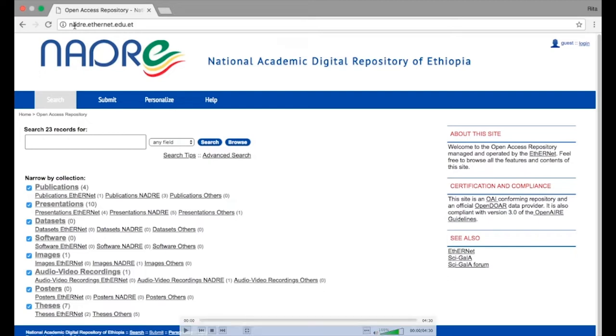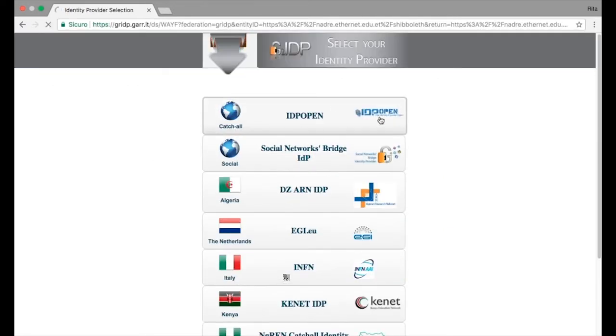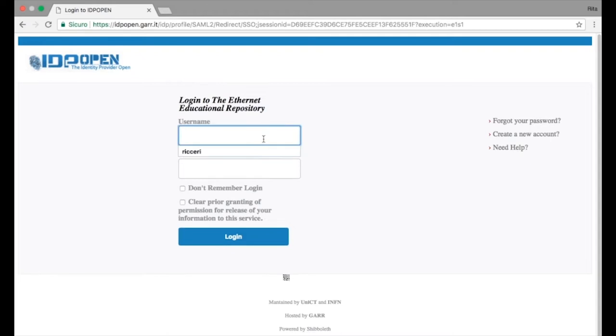nadre.ethernet.edu.et. Then, the first thing is to log in. So you go to the upper right corner, you click on Login. You select the Grid IP as Federation and IDP Open as Catch All Identity Provider. Then you put your credentials and you log in.